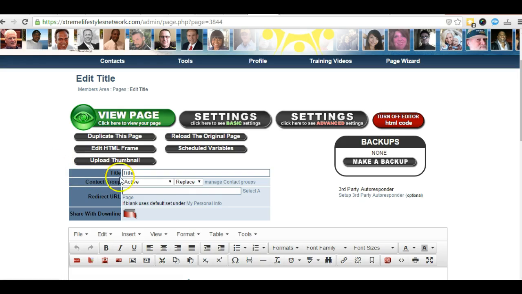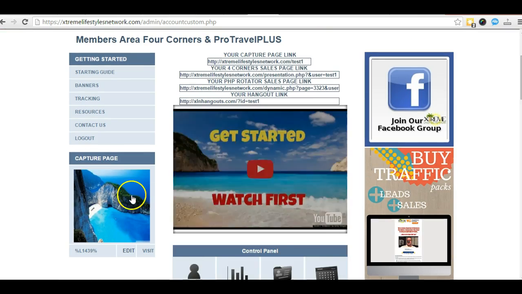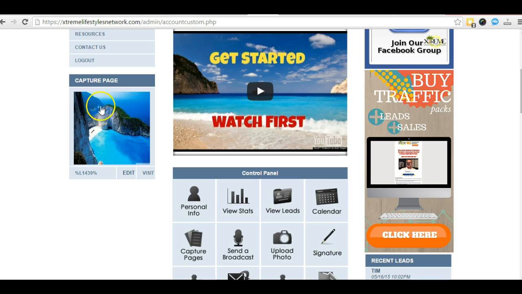But for demonstration purposes, we're going to use it for Four Corners, whatever it's set on. Actually, this system's set on Four Corners, so we're just going to use that for Four Corners. We're going to test that capture page. Go back to members area, and that's it. And that's basically it, guys. You're ready to go. You're ready to get a tracking link going. You always want to track everything. Buy some traffic here. Make sure you make your tracking link first. Then buy some traffic, and then you'll be able to see how this capture page performs.